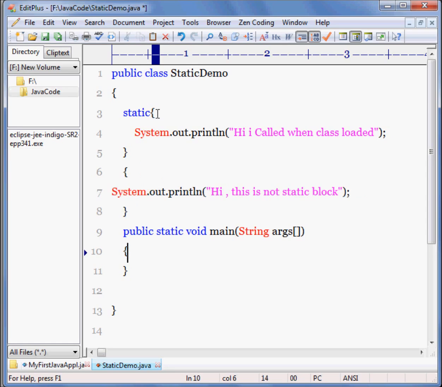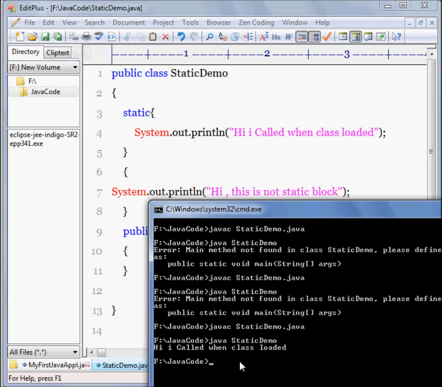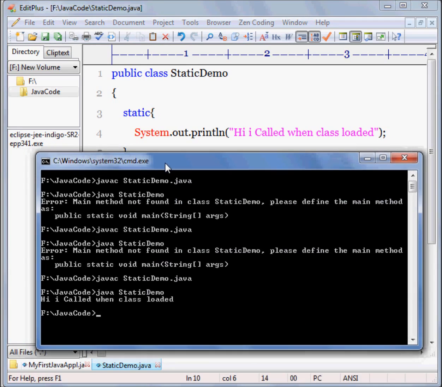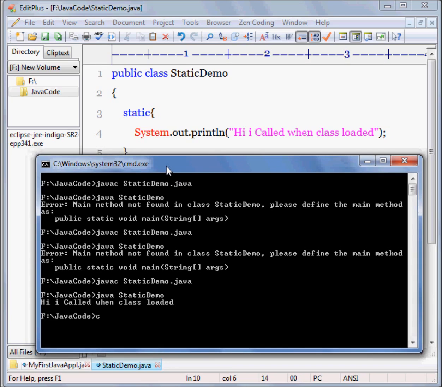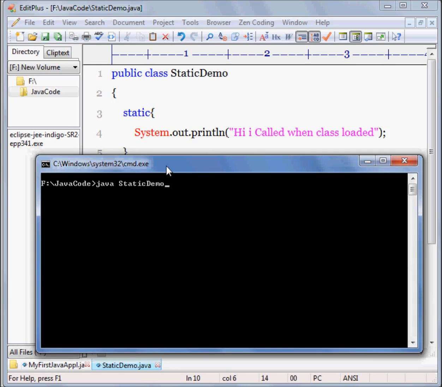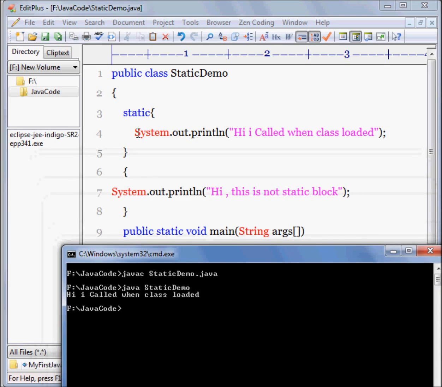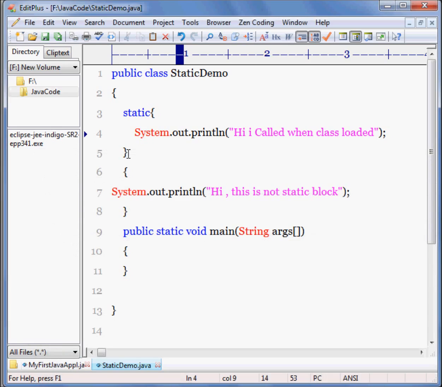Now inside the main method, I have not written anything. I'm just saving this code and then going to compile it. I compile it again and run it. What I'm getting is "hi, I called when class loaded." So only this line is coming, only the static block is getting executed.